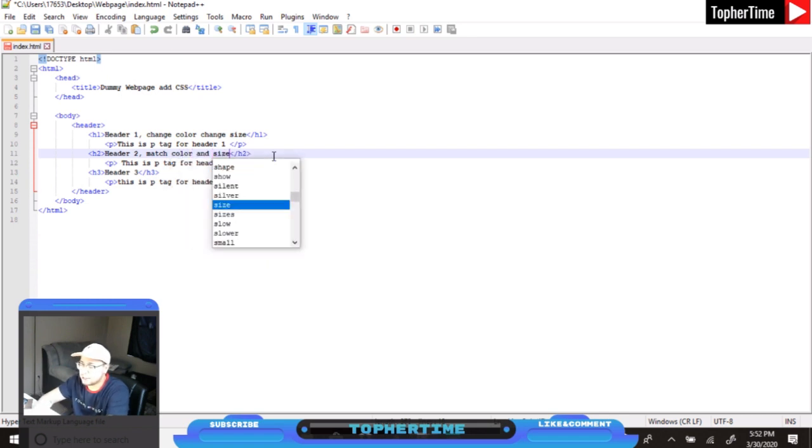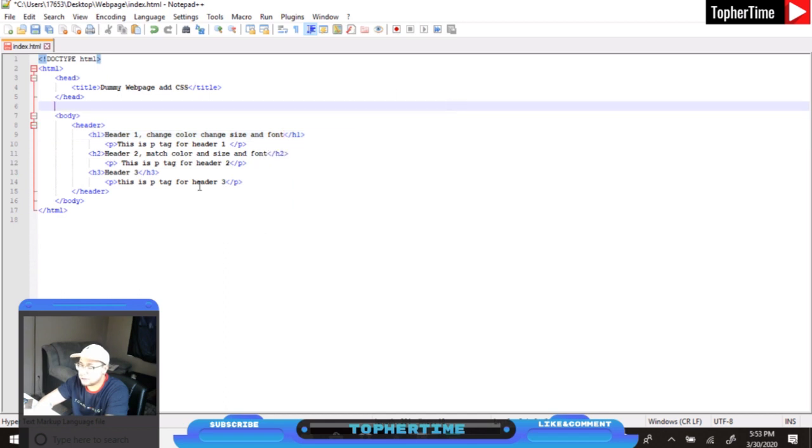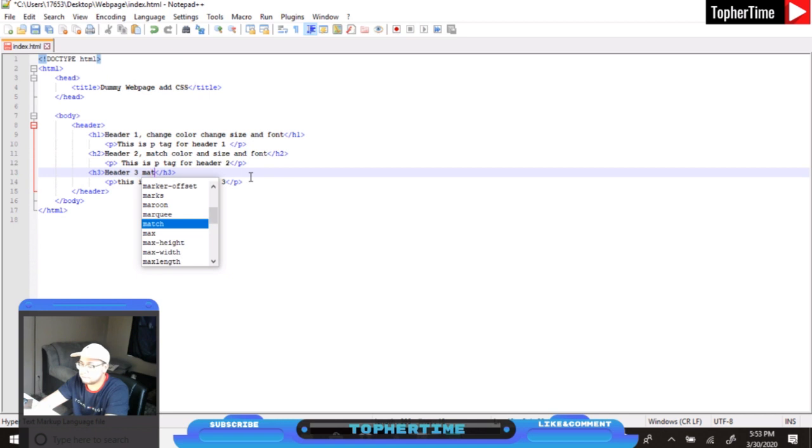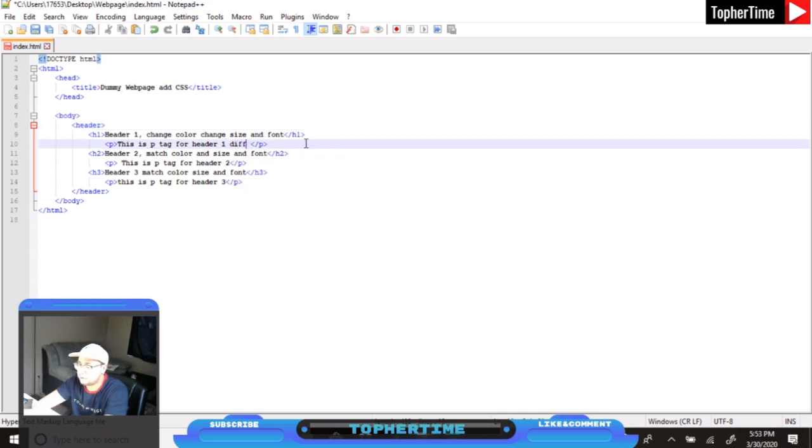Just to kind of show you guys, we'll probably do colors or whatever first. Let's do font also. Match color, size, and font. That works. Just to kind of show you that you can set them up however you want in fonts. And we'll center all of it as well and things like that. For the tags, we'll say different color from header, same size, all tags, and font, all p tags.